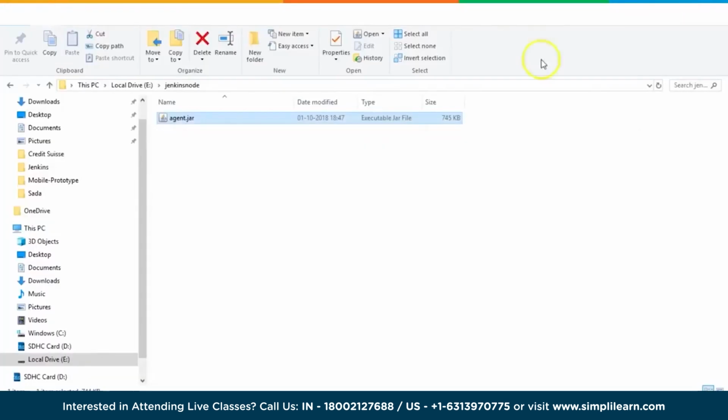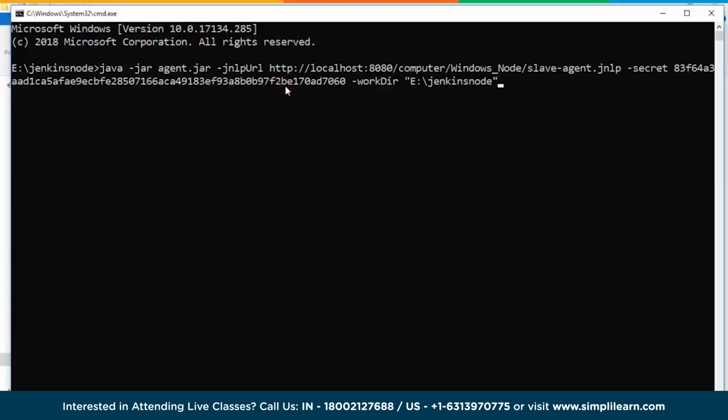Okay, so now with this provisioned agent.jar, I need to use this whole command: Control A, Control C, and then launch this particular agent. So let me bring up a command prompt right here and then launch it. In the same folder where there is agent.jar, I'm going to launch this agent: java -jar agent.jar -jnlpUrl, which is the URL of my server. In case the server and client are in different locations or on different IPs, you have to specify the IP address. All this would show up, and then the secret and the root folder of your Jenkins slave node.